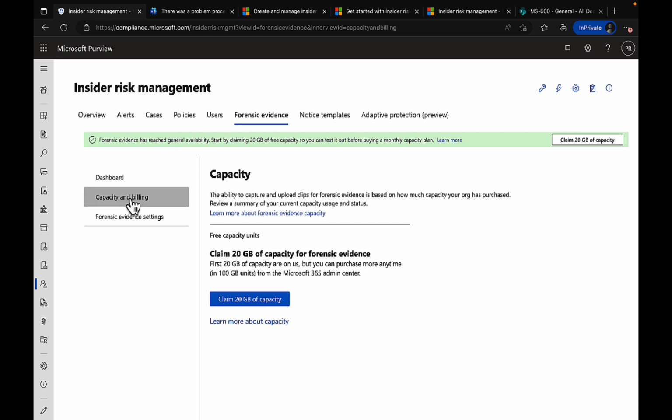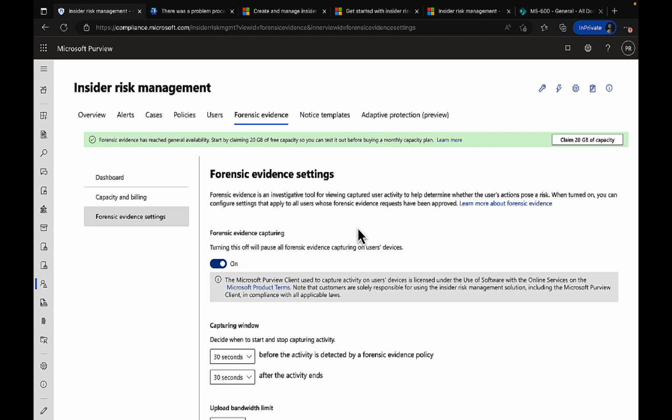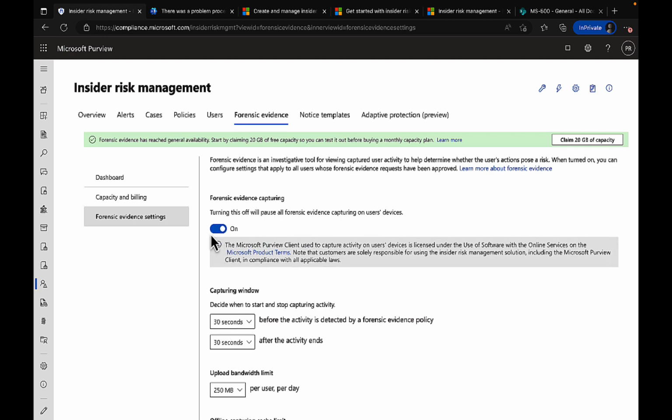But capacity and billing, that's the same thing. Forensic evidence settings. So yeah, a bit more description about what it does. It's an investigative tool for viewing captured user activity to determine whether the user's actions pose a risk. And when turned on, you can configure settings that apply to all users whose forensic evidence requests have been approved. So I have turned on the evidence capturing earlier. That was by default set to off.